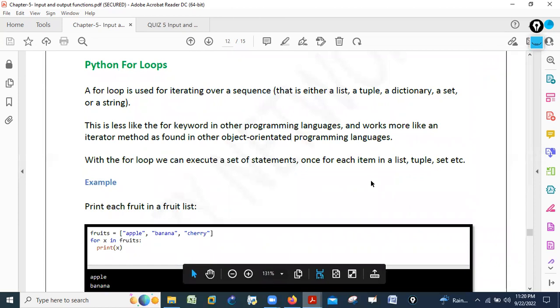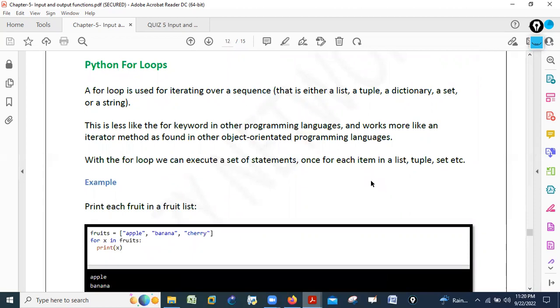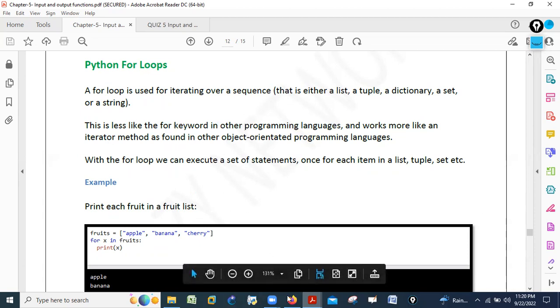Yes, whenever we are saying loop, there are only two types of loop in Python. One is nothing but the while loop, and one is nothing but the for loop. So here I mentioned that a for loop is used for iterating over a sequence. It can be either a list, a tuple, a dictionary, a set, or a string. This is not like the for keyword in other programming languages and works more like an iterator method as found in other object oriented languages. That means it is the same as other programming languages as well.